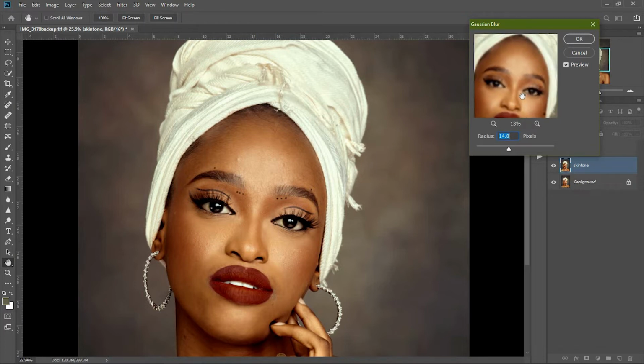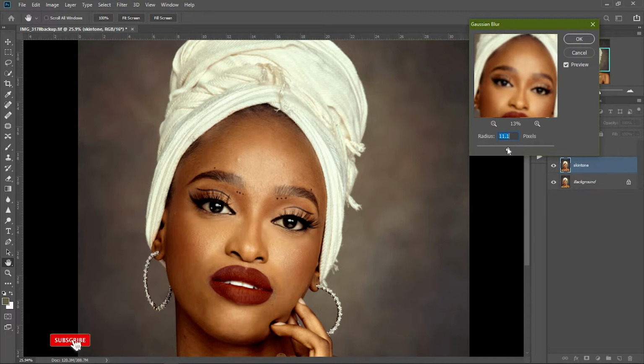But I highly recommend, if the image is very close up, like this is a beauty shoot, you use a radius that is very high, say 14, at most 14. And if the image is kind of far away, I use something like 5 or 4 or 6, depending on the image. For closer shoots like this, I just use 14. I'll just type that in, 14, and click OK.